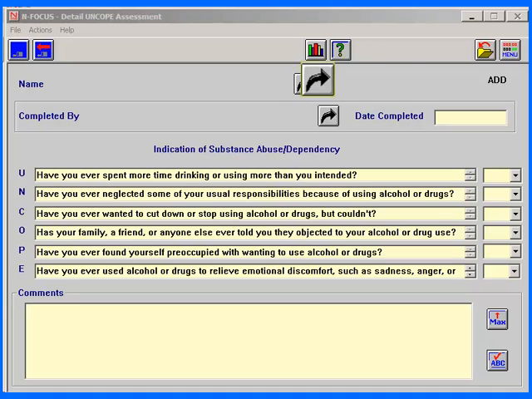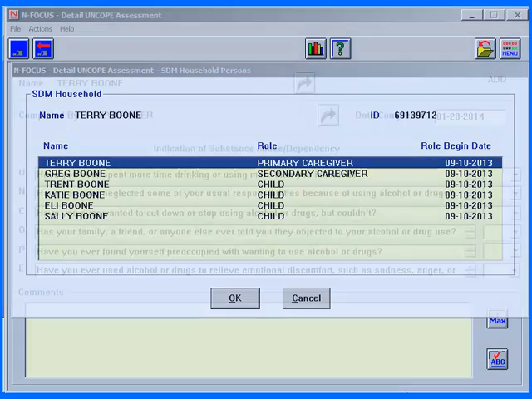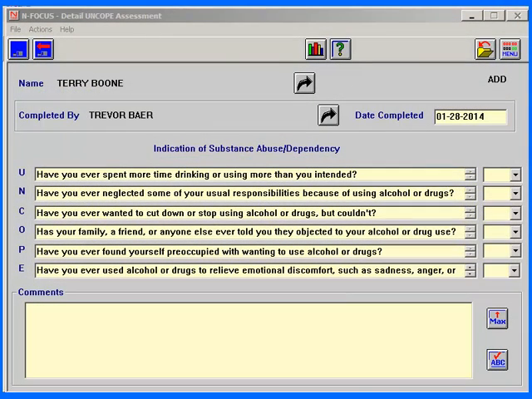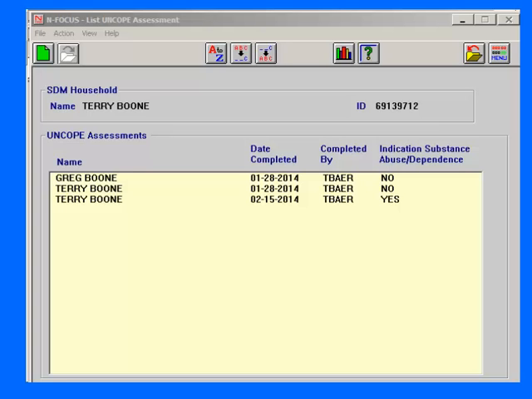Click on the black arrow by name. This will bring up the household persons that you can select to complete the UNCOPE assessment for. Once the household person is selected, you can then use the black arrow by Completed By to select your name as completing the UNCOPE assessment. You can then enter the date completed and enter yes or no to the 6 UNCOPE questions. You can also enter comments below as needed. Once at least one UNCOPE assessment has been entered and saved, every time you access the UNCOPE assessment icon, it will historically list all UNCOPE assessments completed within your SDM household.